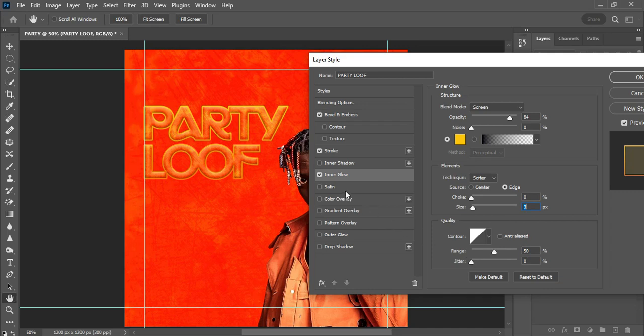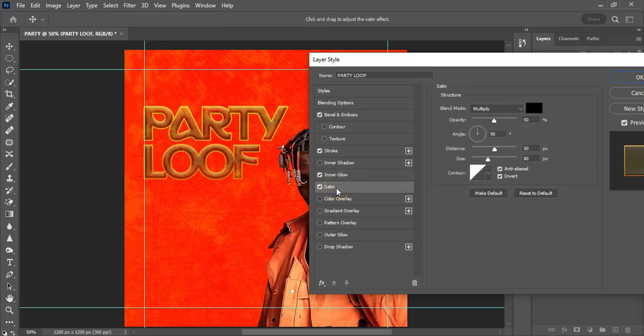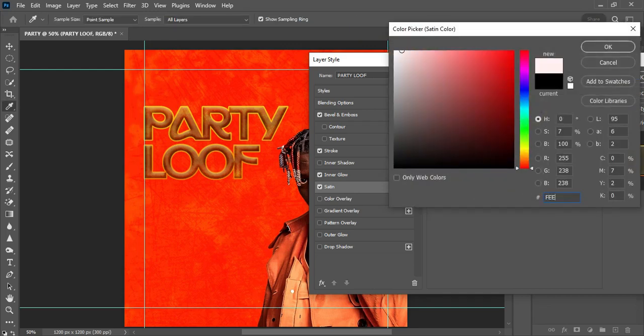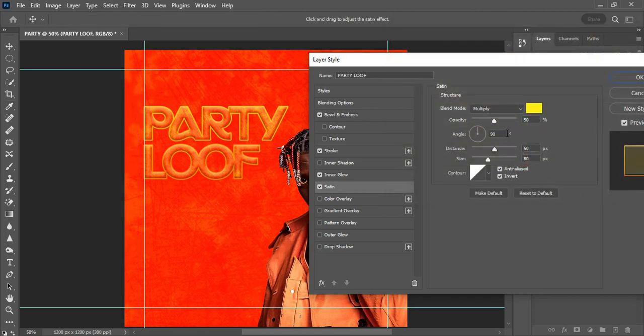Then move to the next, which is the satin. So enable the satin here. On the satin here, we'll change this to multiply. Okay, change the fill color for this to FEE08. Okay, that's for that. So I'll click on the OK button. So after I'm done with that, I will have to set the angle for this as this. Okay, that is 90 degrees. Okay, we set this to about work perfectly well.